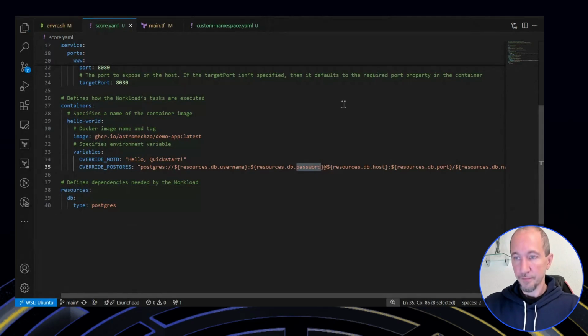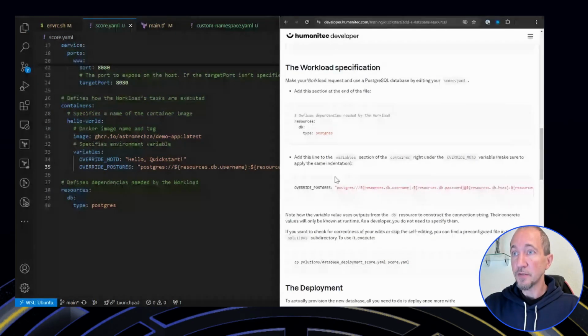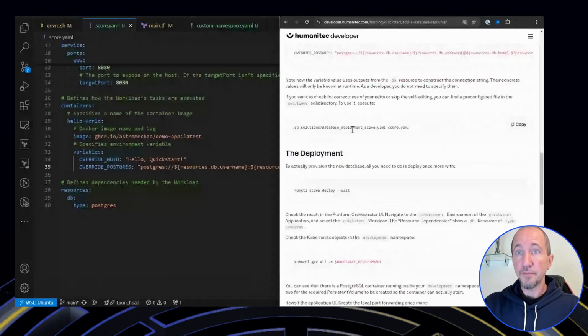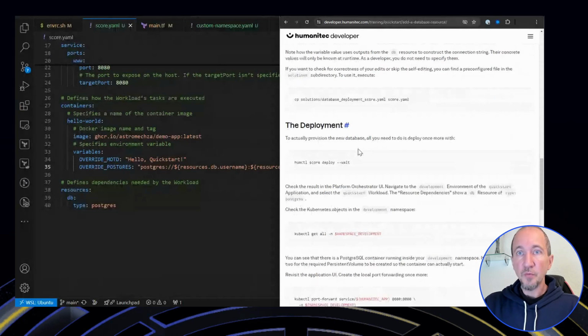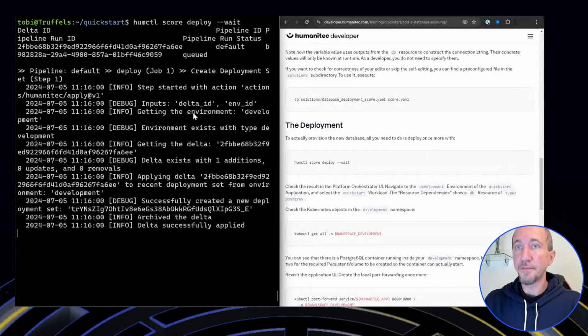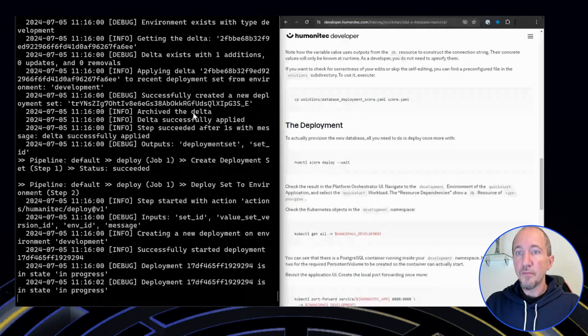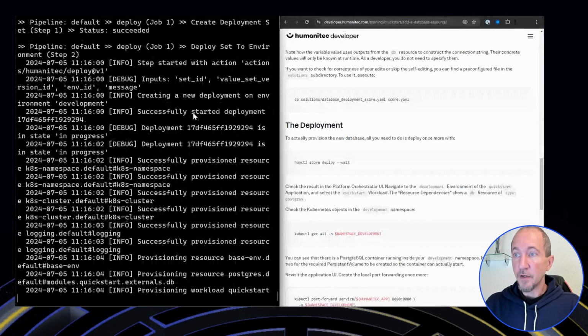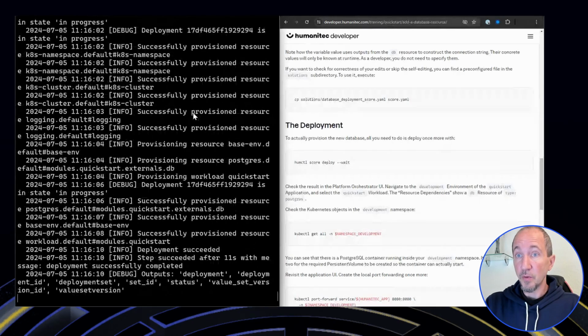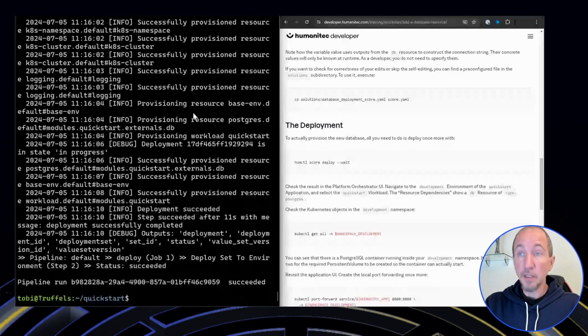So let's save that and follow our instructions. Again, there's a sample score file that we can use, but we are confident that we did the right thing. So we're going to just do another humcutl score deploy. Back to our console, humcutl score deploy. Since I did not name an environment, the default again is the development environment. So we're performing another deployment with the updated score file to our development environment.